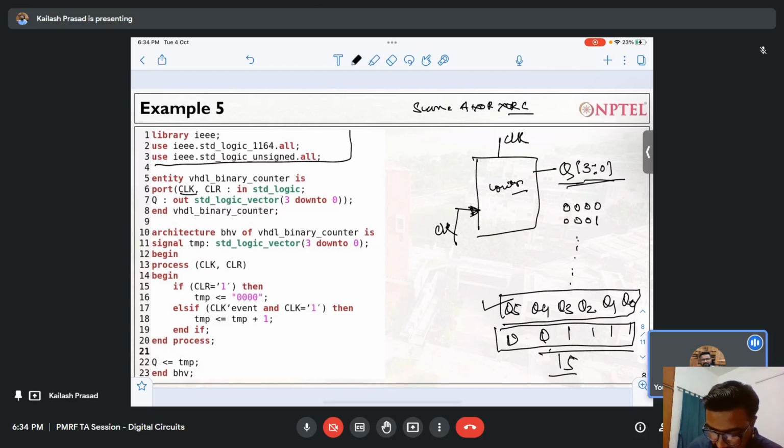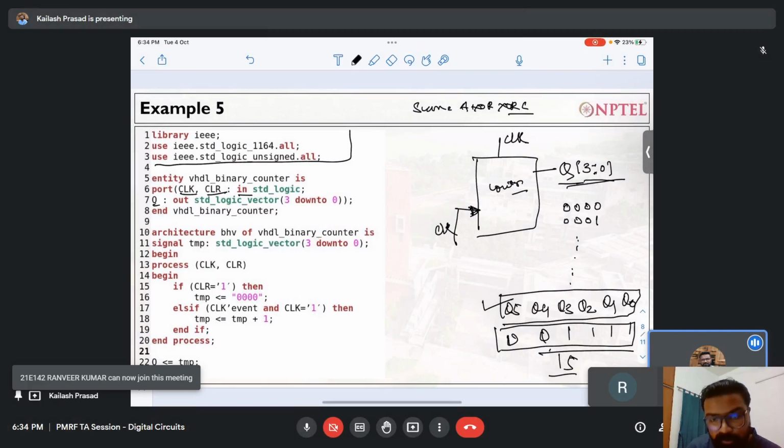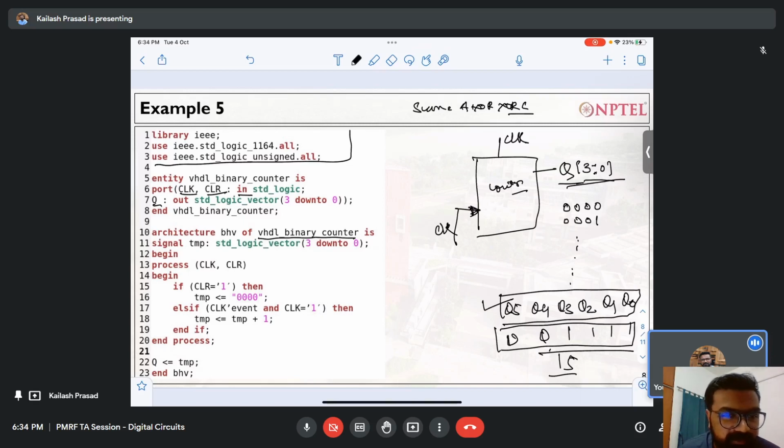So yeah, clock, clear our signal, and then Q is my output signal. Now this is the name of my binary counter, which I have defined as VHDL binary counter. Whenever clock changes, you have to increment the counting. Whenever clear comes, you have to reset. That's how the counter is working, right?